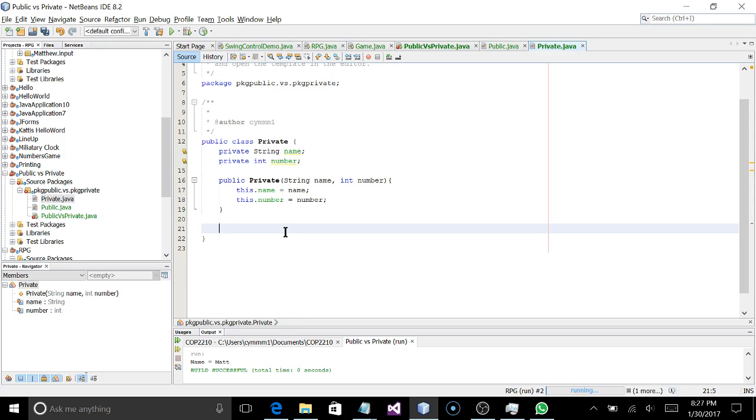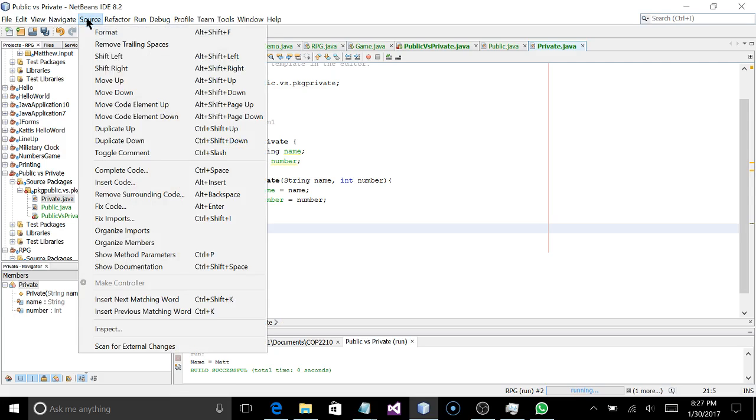If you do alt, I believe it's control shift. Okay, so one of those shortcut keys allows, okay, generate code, I believe somewhere.